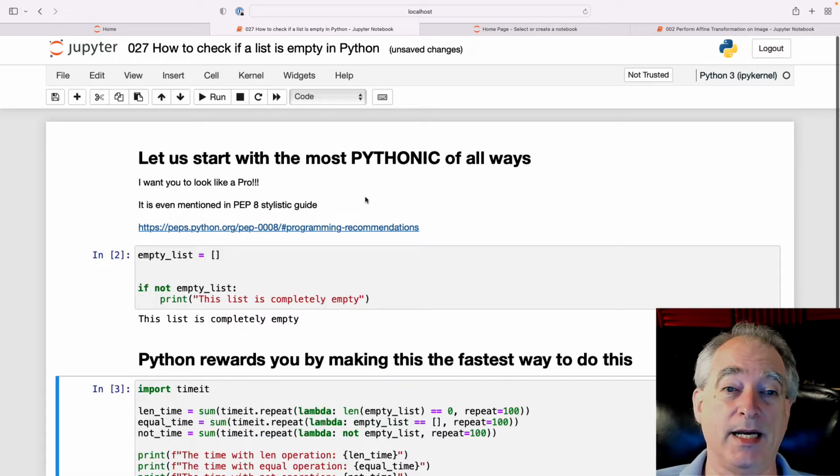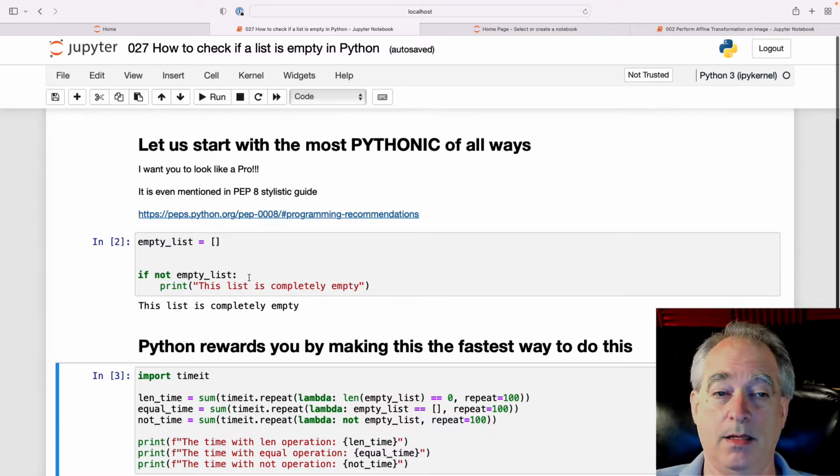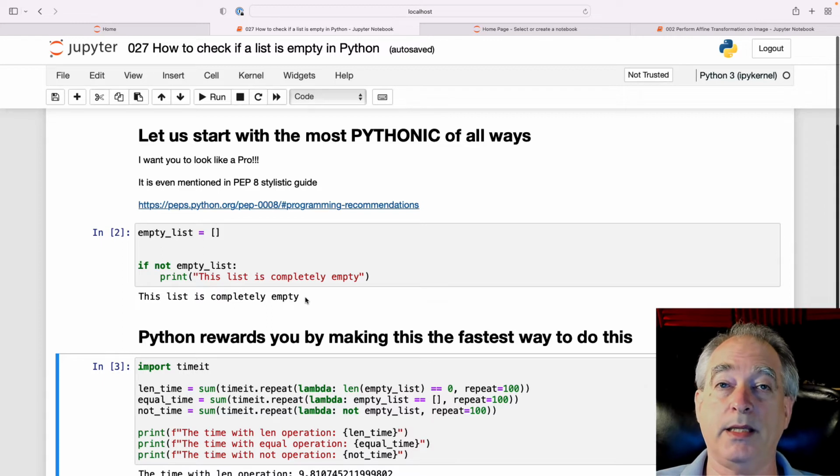They even mention it in the PEP 8 stylistic guide where they talk about programming recommendations. So this is part of Python canon here. You have to pay attention. So we have our empty list here, nothing in it. And if not empty list, we'll check to see if that list has anything in it. And if it's empty, it says, hey, the list is completely empty.